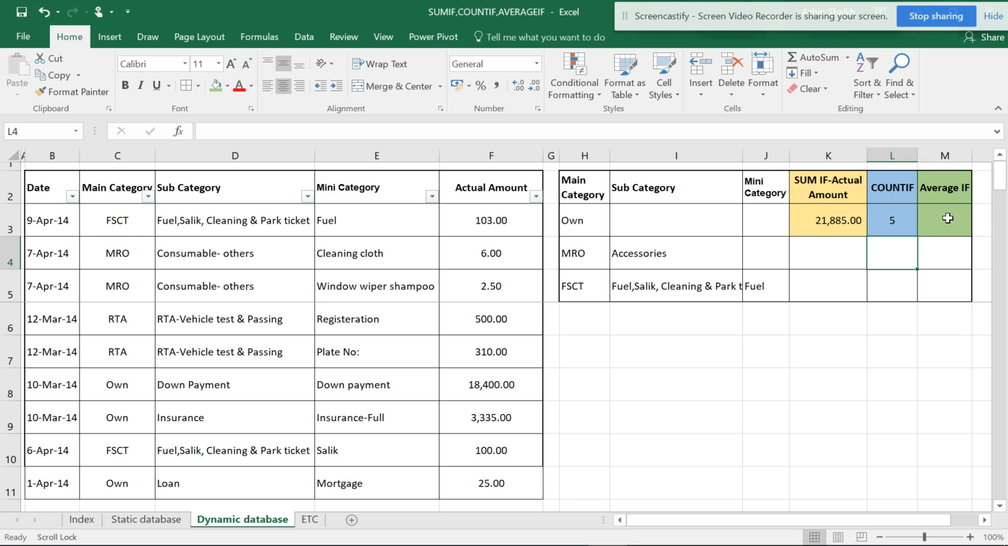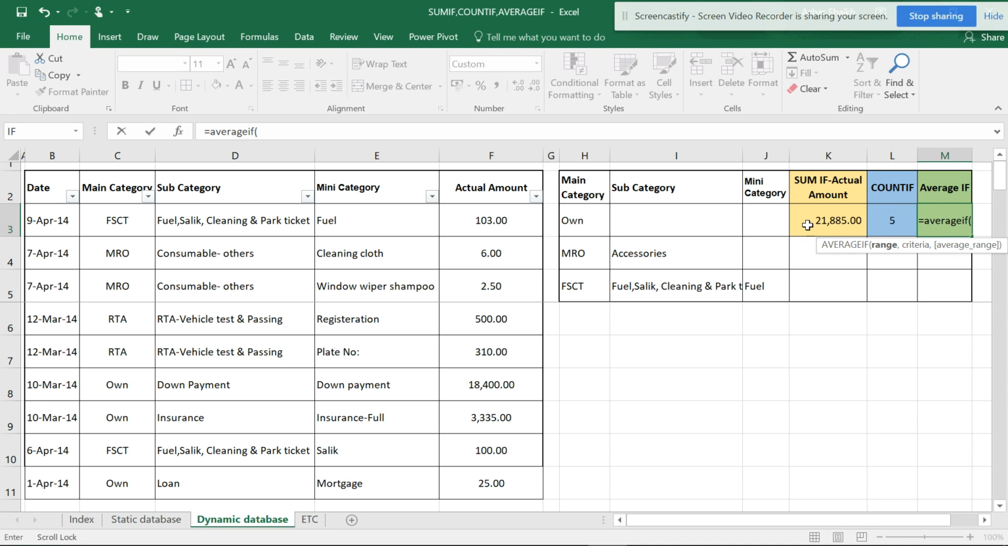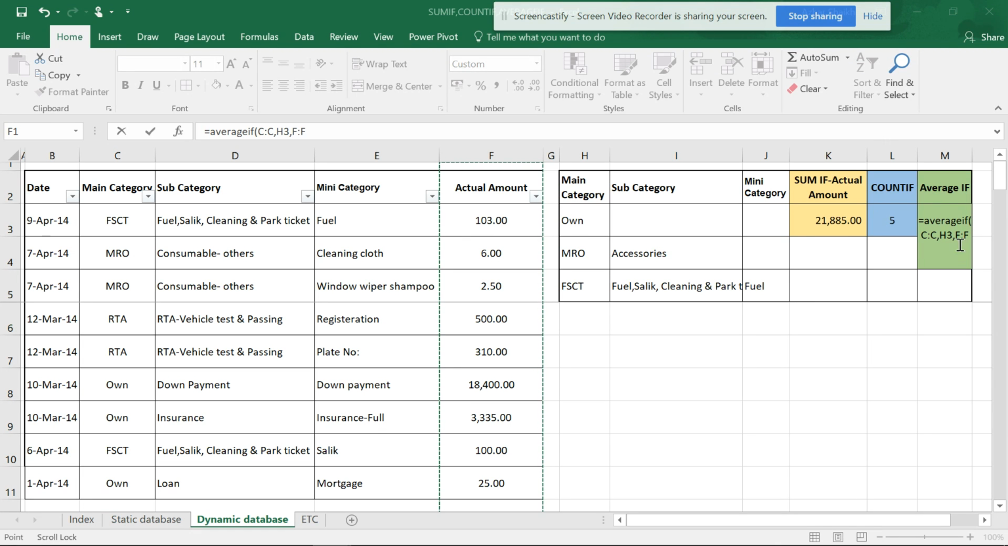Again, I'll do AVERAGEIF, equals AVERAGEIF, open parenthesis. It's the same as COUNTIF. The range is this one, same, comma, criteria is this, comma, and the average range is this, F by F. Sorry, let me close this. I'll close the parenthesis and hit enter. So now you can see the database over here.